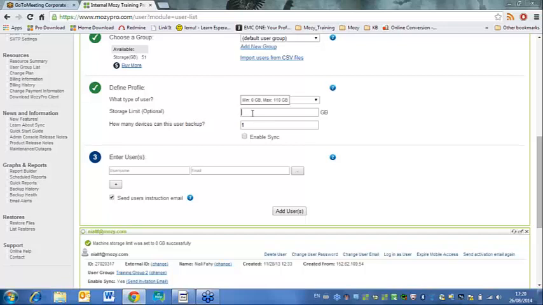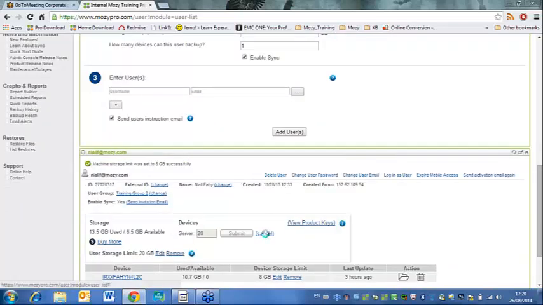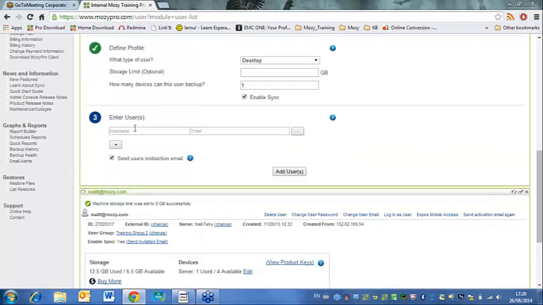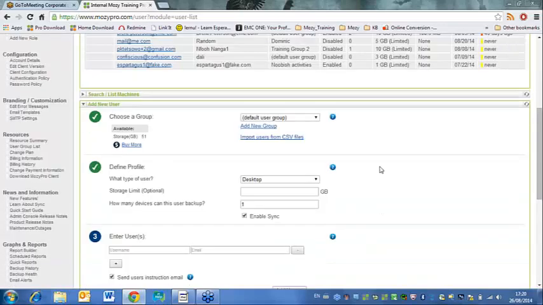And that's, again, limiting the user and how much storage they can actually use. Okay? You can input the amount of devices here that you want to give the user. And if you want to enable sync, you can do that from here. Just tick that option, and that will send also the link to download a sync for the user. Okay, so here you enter the user's email address, give them a username, their email address, and then click the add users button, and it sends the email to the user.